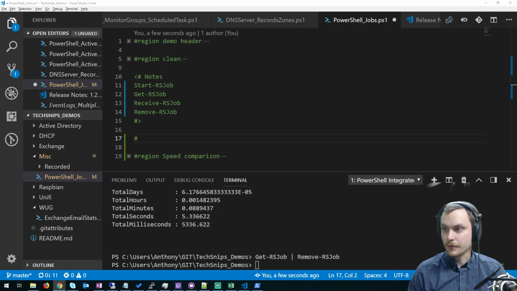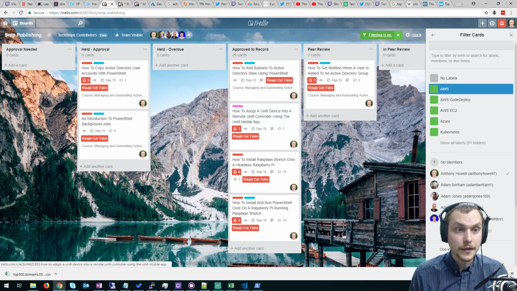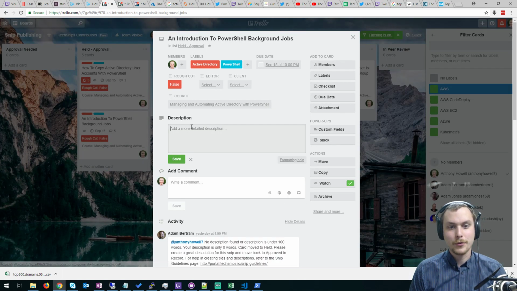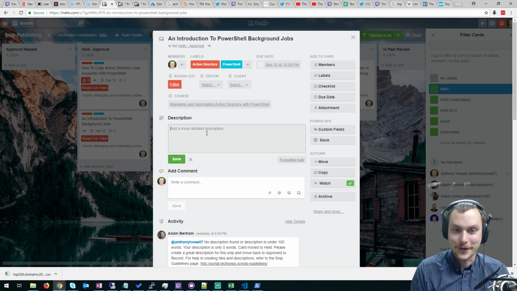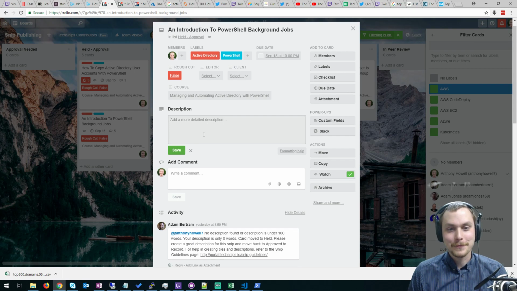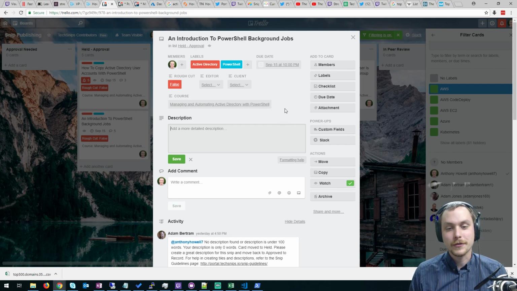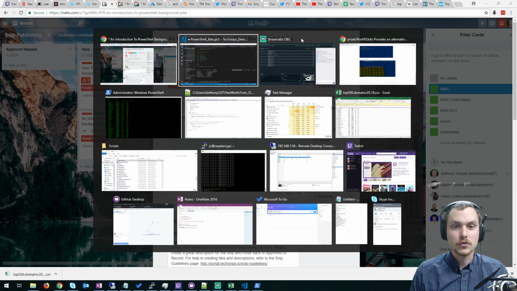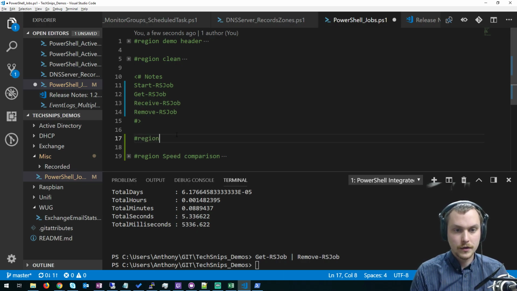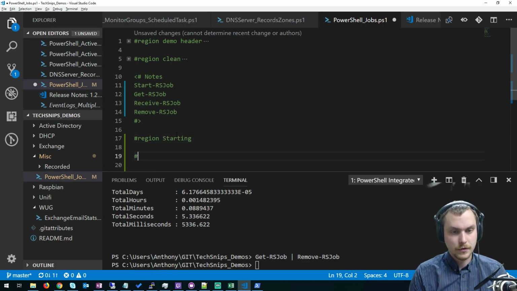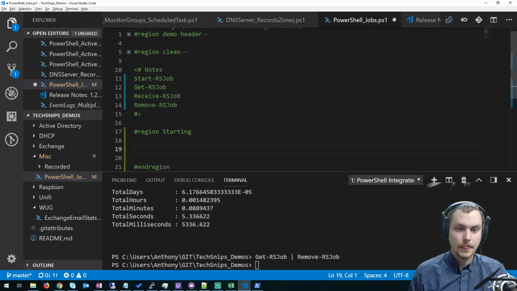For those of you that have seen this before, this is just the Trello board we use for snips. So I haven't put it in. This is really poor etiquette on my part. I shouldn't ever be recording something before putting a description in it. But I'll go ahead and put the description in, get it approved, and then we'll get it moved over. So, introduction to PowerShell background jobs. So we need to get over, let's see, starting jobs. Let's see, end region.